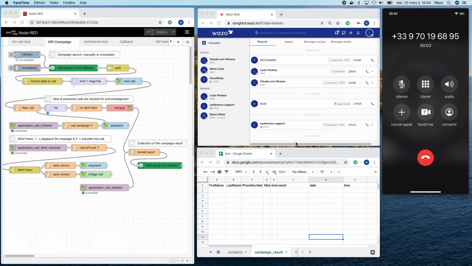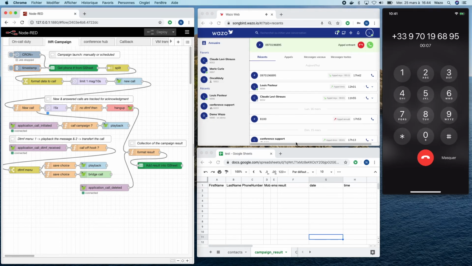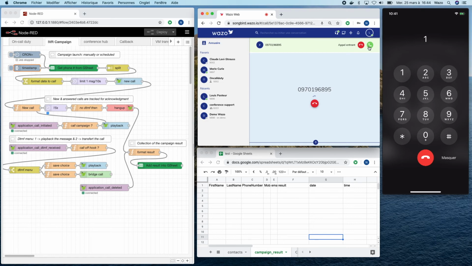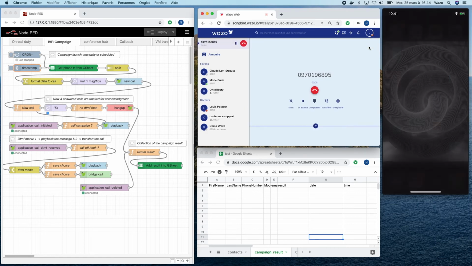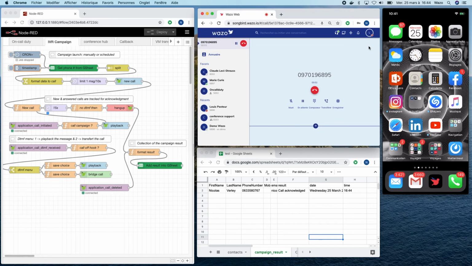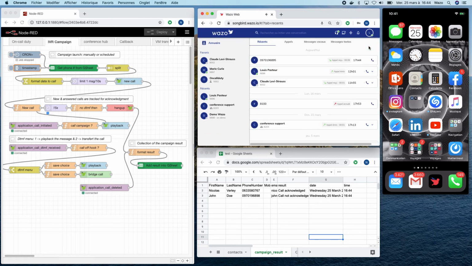Then we dial 1, acknowledging the call. First call is over. While the second call is reaching our soft phone, look at our Google Sheet tab receiving the first call result. As we did not acknowledge the second call, the result is now appearing in the spreadsheet too. This demo campaign is now over. Our 2 customers have been reached and results have been reported in real time in the spreadsheet.